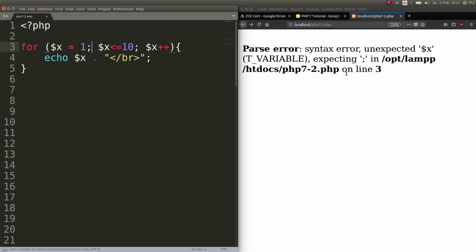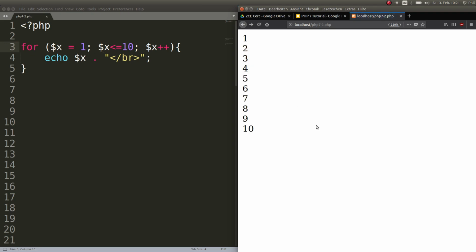It helps to read these errors, because many people just see an error and they close the window, but it tells you exactly what's wrong here. It tells me syntax error, unexpected $x, and it expected a semicolon. Well, that's what I forgot. Refresh, and here we go. Now we started from 1 and we went all the way up to 10.